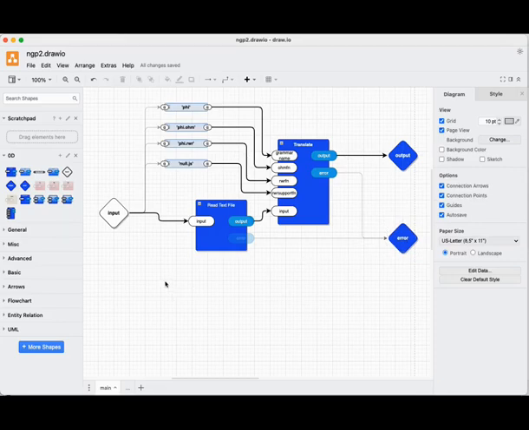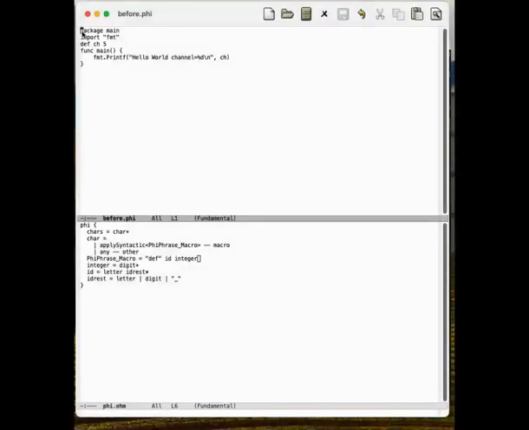And then we have to save it. So on my Mac, it's a Command S. It's probably Control S or something like that on a Windows machine or Linux machine. And that's the source code for this program. In this top window, we have before.phi. It is illegal Go because of this third line here.